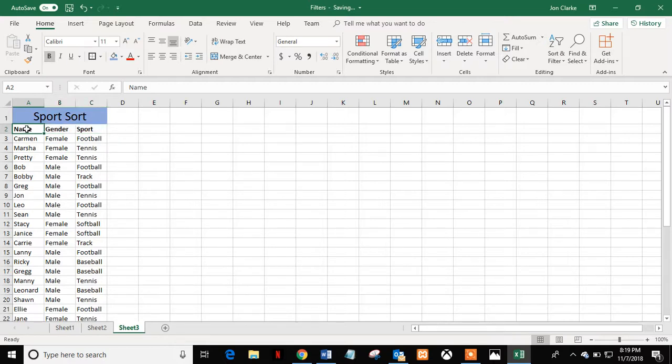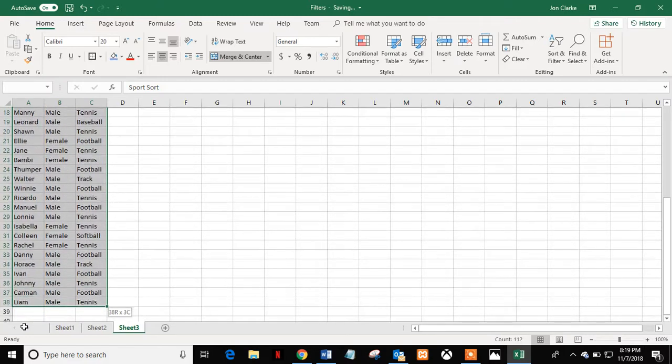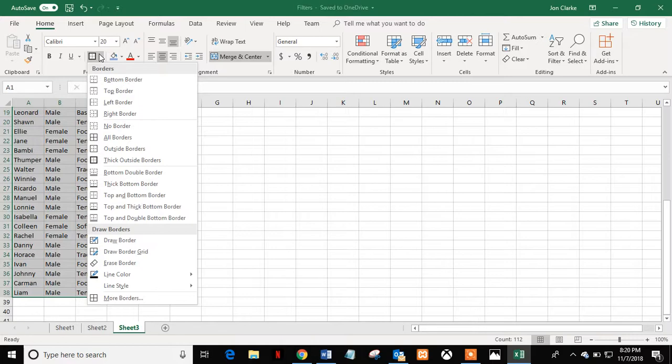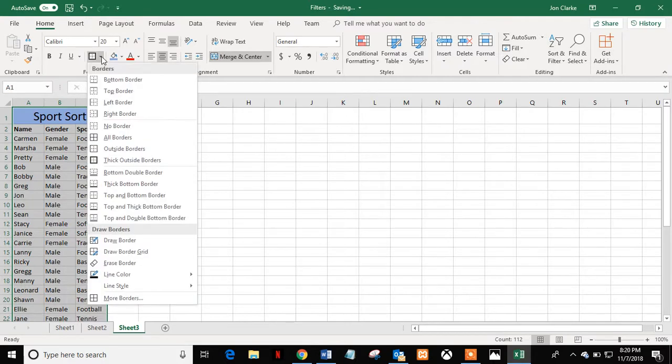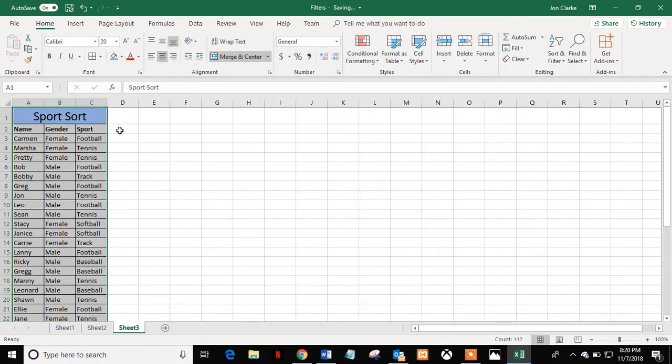And one other thing that I typically like to do with this stuff, let's go ahead and I'm going to drag down to the bottom of our list here. I like to give it a nice border. So in this case, we're going to give it a nice thick outside border, which looks good there. And then for the inside of it, we'll go ahead and give that just a nice standard border here, all borders. And you notice since we merged the sports sort A, B, and C on row 1, it doesn't draw lines in there, which is fantastic.